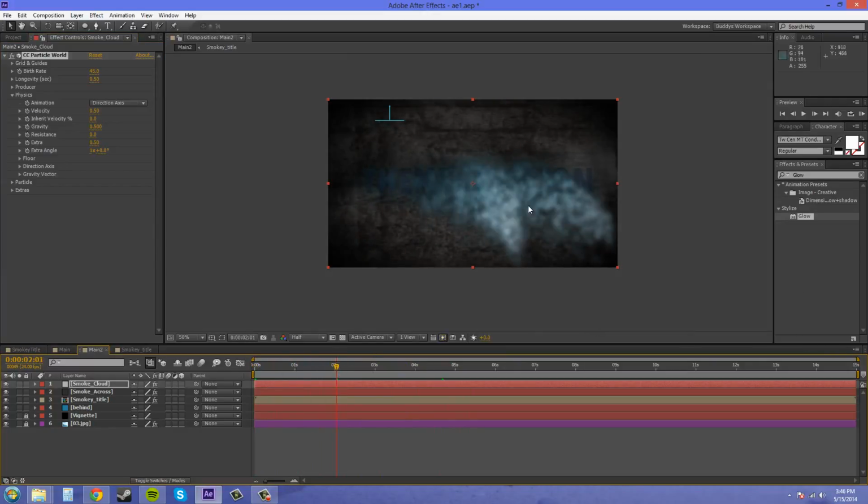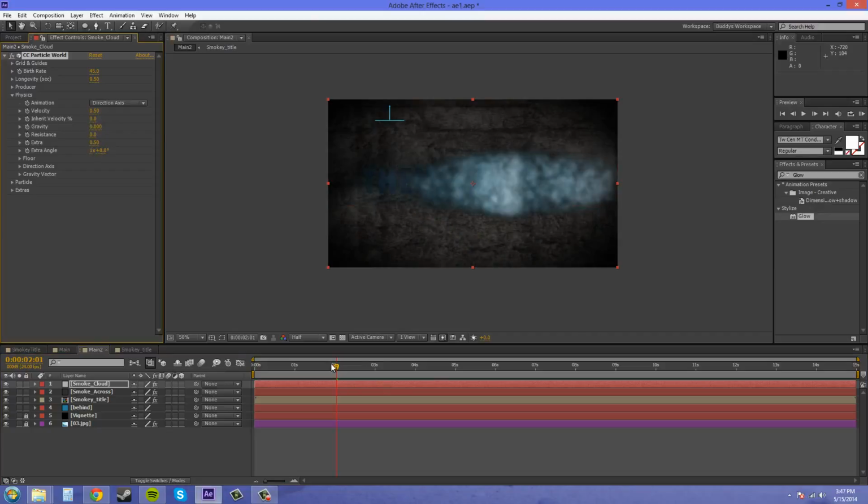I probably don't want this much gravity. Gravity pulls the particle system down. I'll go over this CC particle world more in depth in a new tutorial. That way we can just get through making it and you can see what it does in this tutorial. So let's set the gravity to 0. Now you see we got something that's just going straight across now.